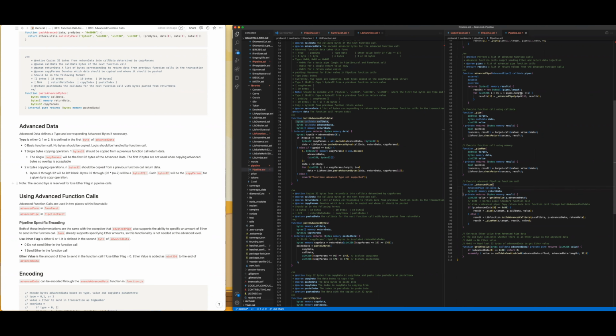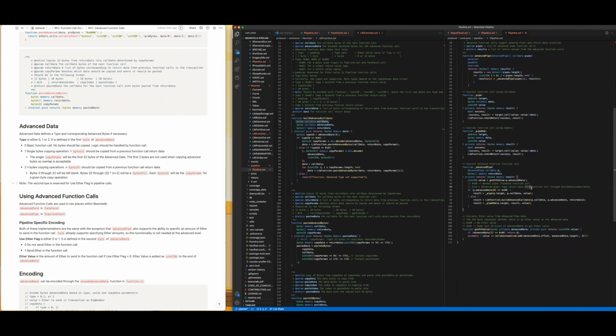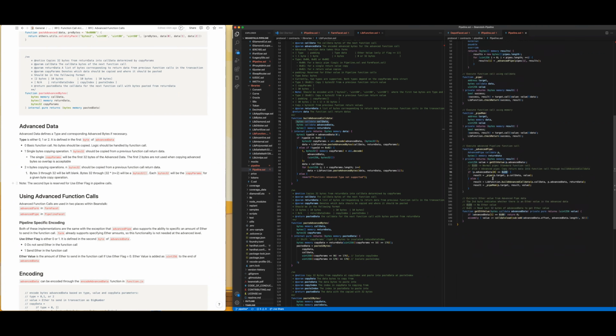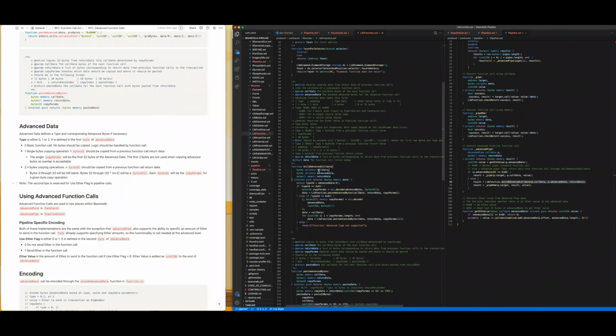So we loop through each advanced pipe, and for each advanced pipe, we check if the type is 0, a normal pipe call. Otherwise, we perform, on each transaction, the build advanced call data function. The build advanced call data function takes in the call data of the transaction that's about to be called. So the next transaction. So if we want to call a deposit function on the return value of balance of, this would be the deposit.